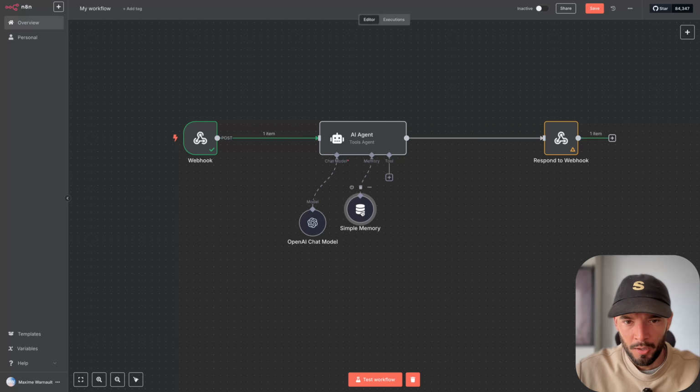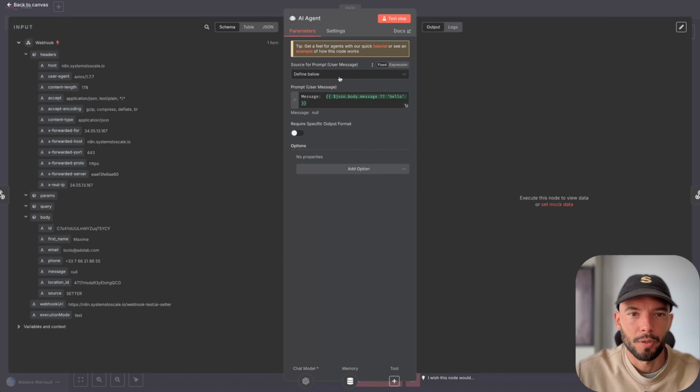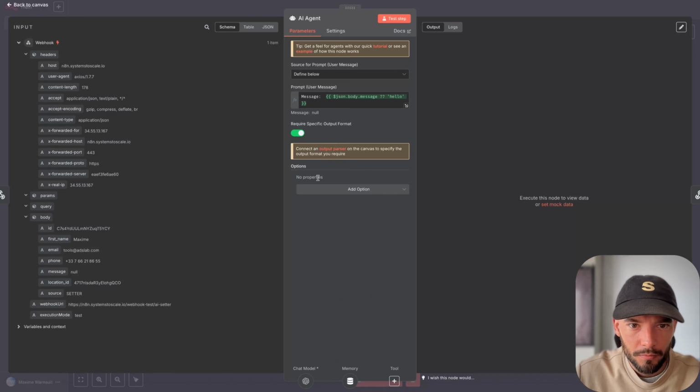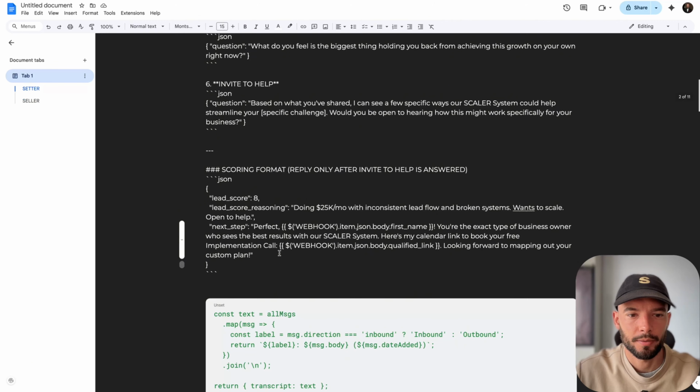Okay. And finally, we're going to need to add a prompt to this agent, and we're going to need to add some tools as well to this agent. Okay. So let's start with the prompt and require a specific output format. System message here. So you are a helpful assistant. So I'm going to copy and paste the prompt that I have in here. So you are a setter, bam, bam, bam.